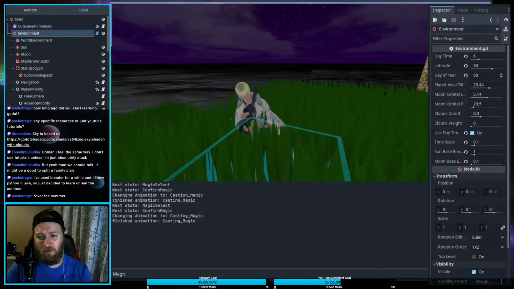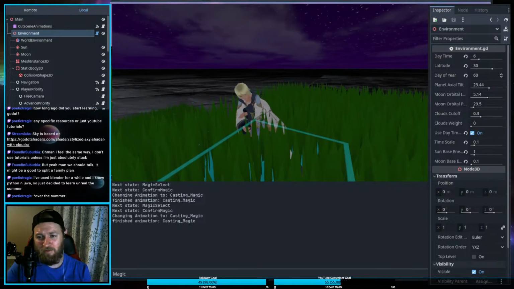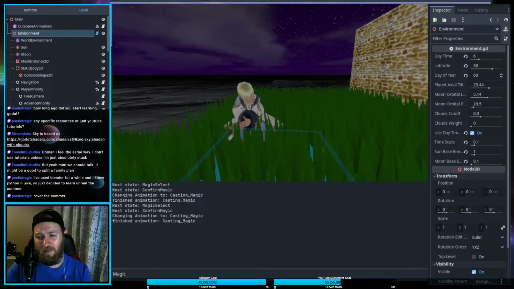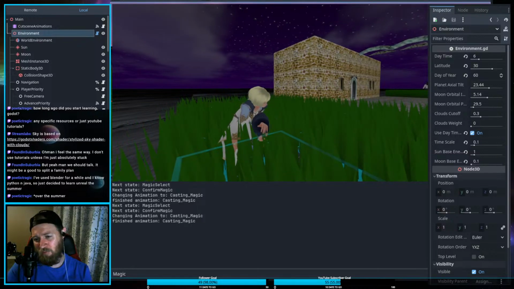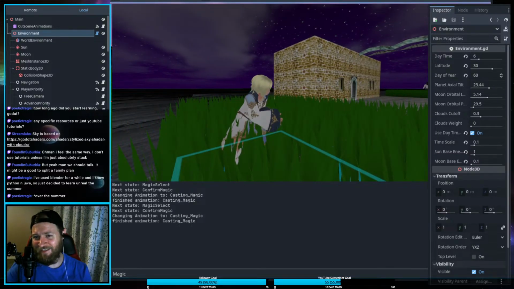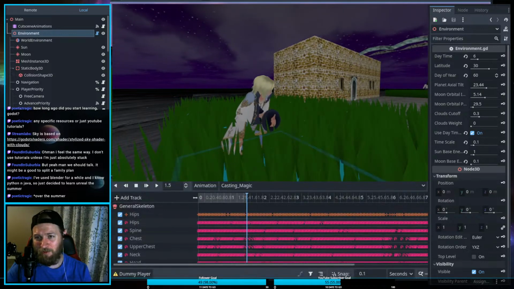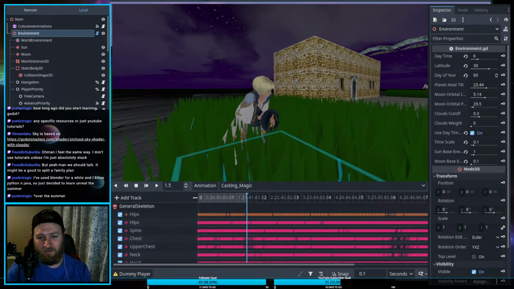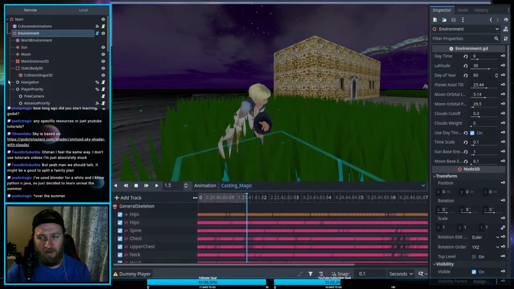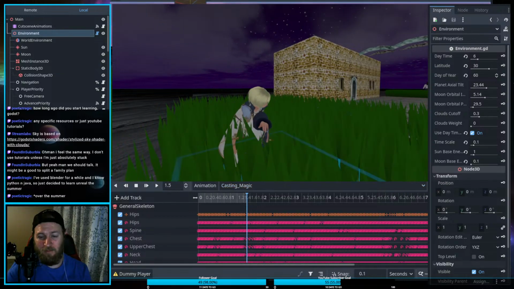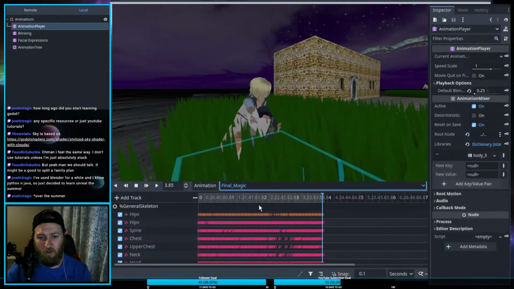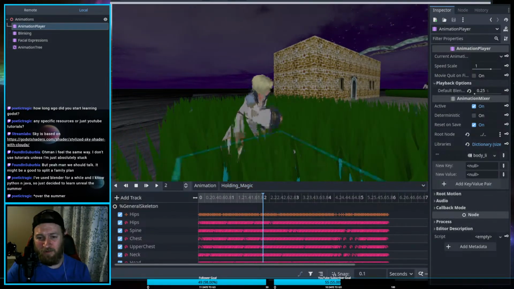Everything is modular, so you can see I've only worked on Arya's animations, but everything just works for everybody else. Now that looks a little silly. I can probably extend this to 3 seconds, I think. I will probably do that. It's just a little bit fast. Let me change the animation for holding magic, I'll go ahead and change it to 3 seconds.